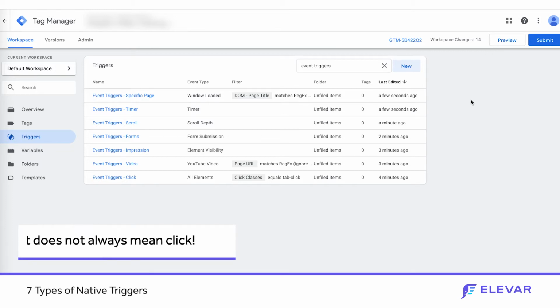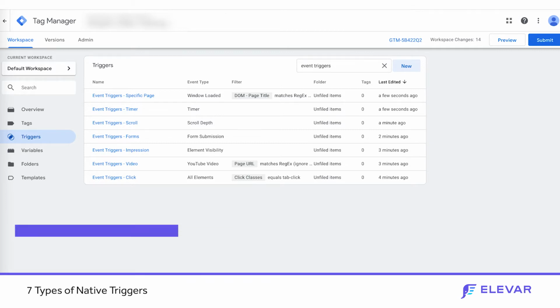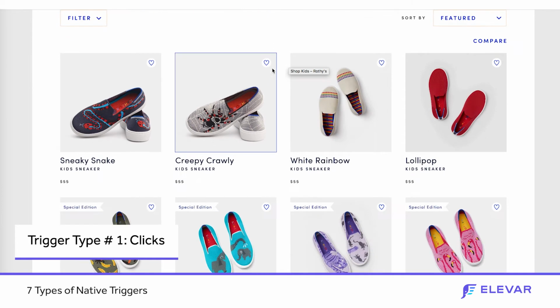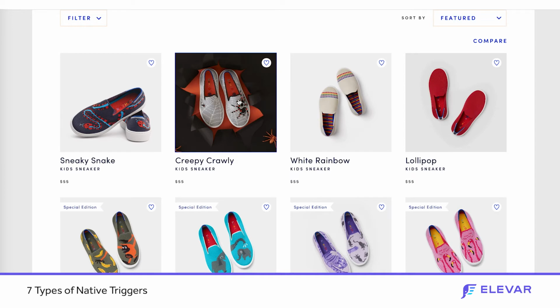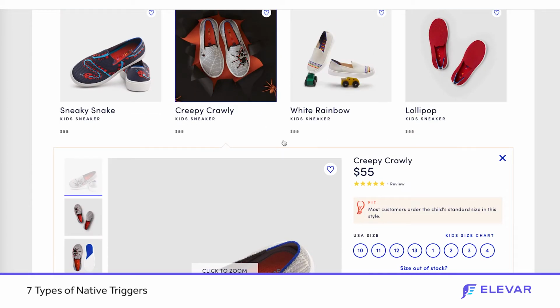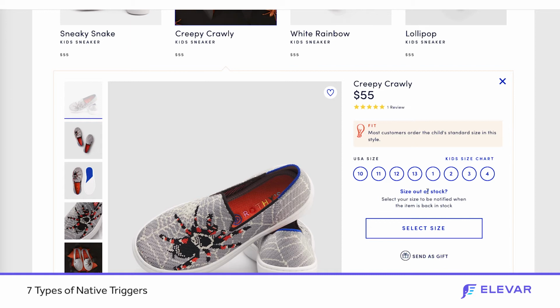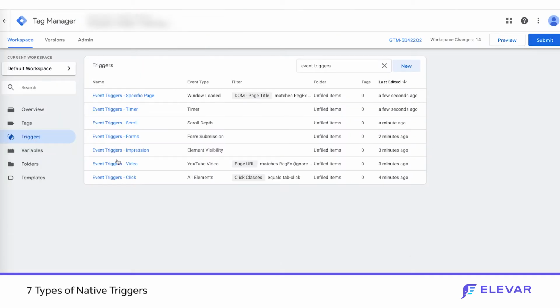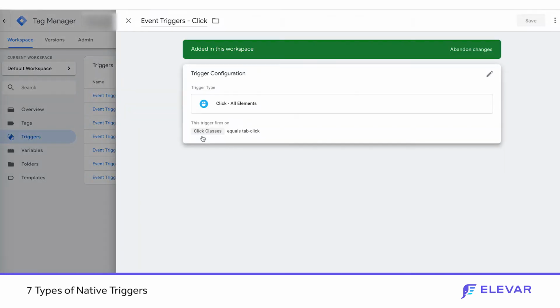So here I'm going to show you 7 different triggers that come native with Google Tag Manager that you can use to create your own events. Number 1, click. Very simple. We all have this on our site. In this example, we are on our Rothy's category page, and we want to track how many people are clicking to expand their quick view, how many people are clicking on size charts, how many people are closing out the quick view. These are all examples of clicks that you can create in Google Tag Manager through their native trigger using click elements, click classes, etc. So that's trigger type number 1.